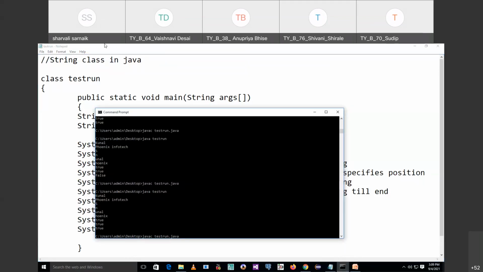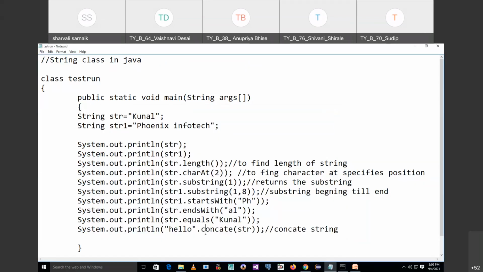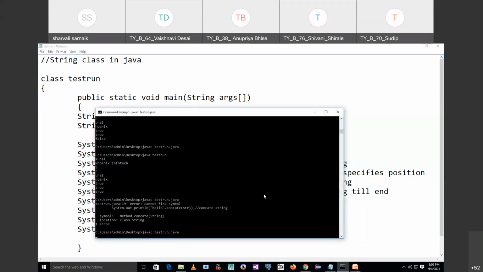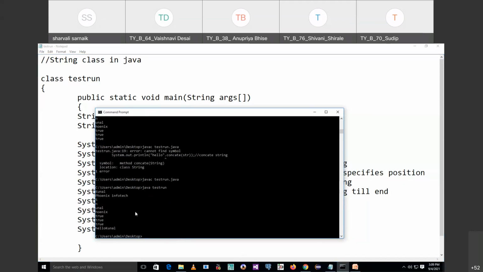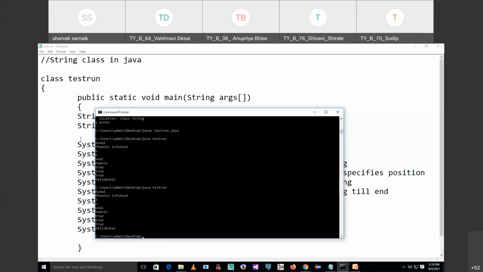I'll run this as javac test1.java. Okay, the spelling is concat. The function spelling is concat. See, it is saying hello Kunal. Okay. Now what I did, hello world, I had appended to Kunal. So this will help us to give the answer as hello Kunal. Okay.